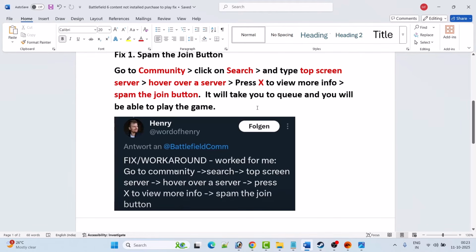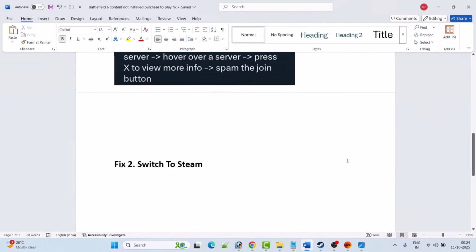So currently this is the only fix that is working for many players, and I hope this will work for you as well. Now this error is only affecting the EA app users. So if you want to switch to Steam, then the second fix is to switch to Steam.